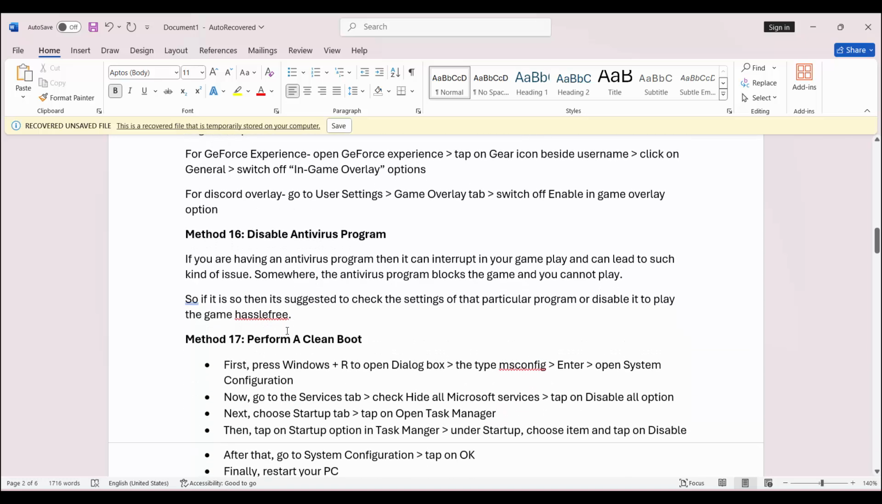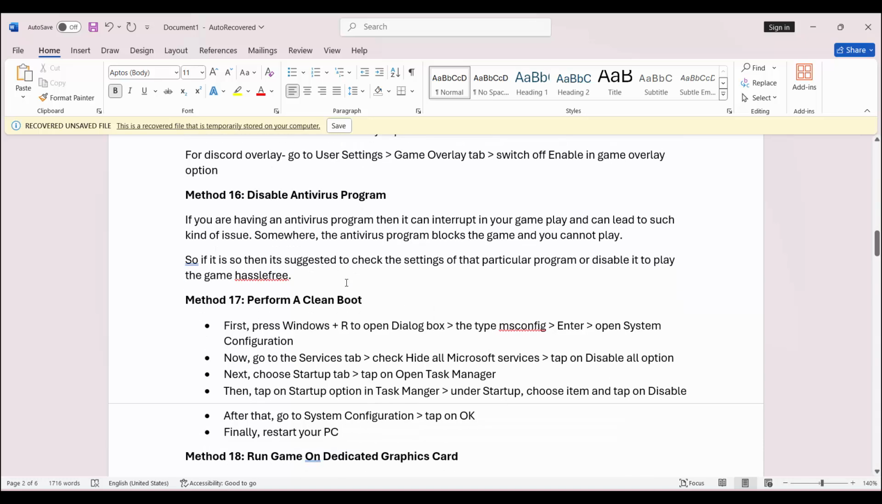The next solution is to disable antivirus program. So if you are having any kind of antivirus program installed on your PC, simply disable it before you start playing the game, and after that check if this solution works for you.